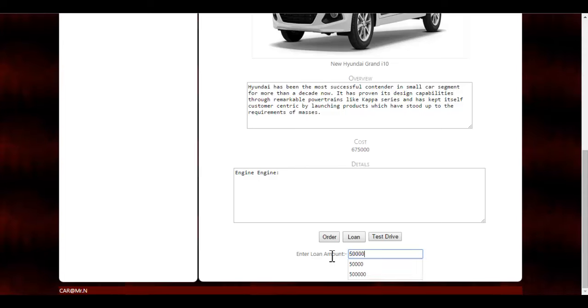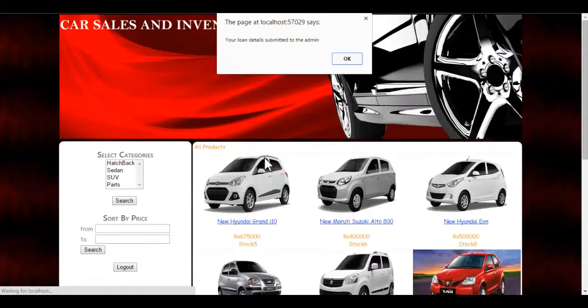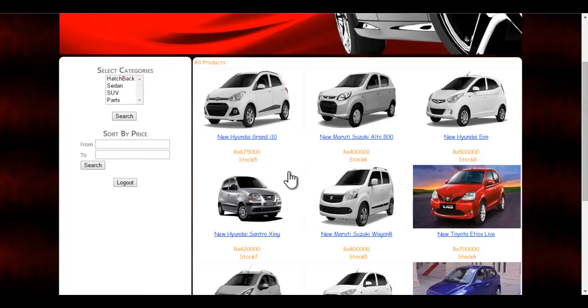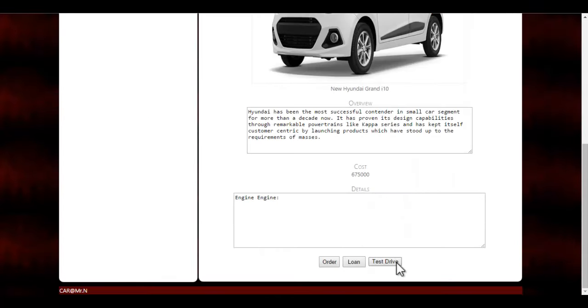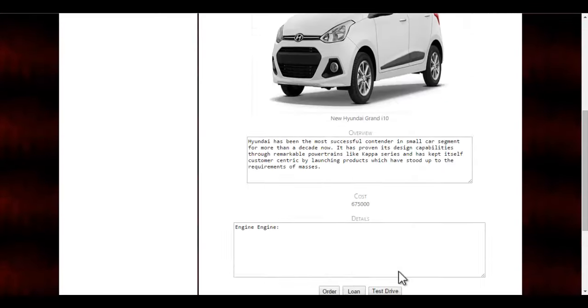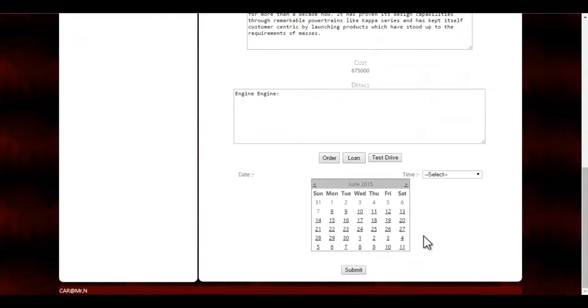So let's enter 5 lakh. If I click on the submit button, my loan details will be submitted to the admin. So let's see another option, that is the test drive button. If I click on the test drive button, I must register myself by specifying the date and time.